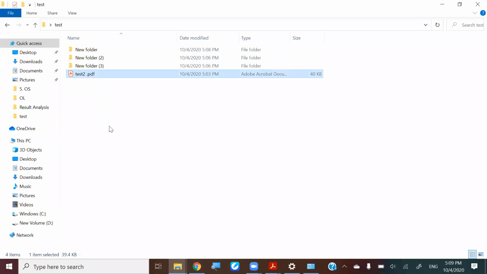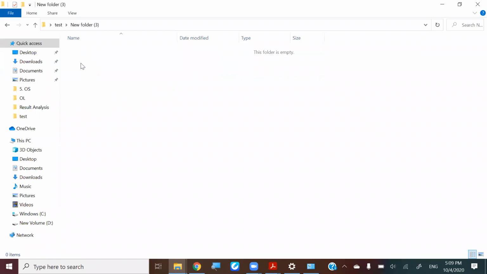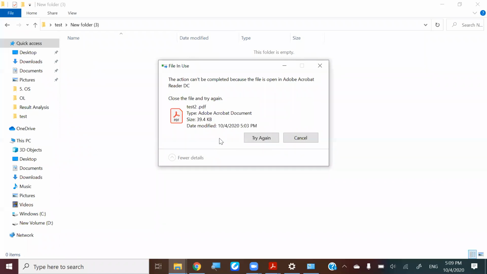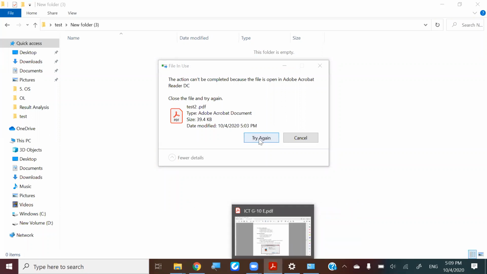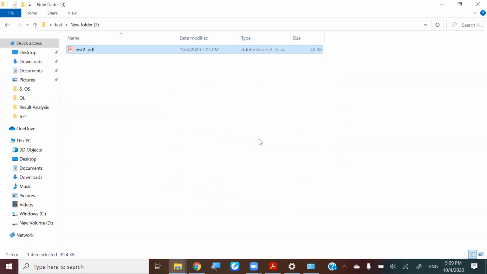Otherwise, you can select this and press Control and X to cut. Once it is cut, the appearance or contrast of the icon will get a little bit degraded. Then you can open the specific place you want. Then you can do the pasting, right? So it will get pasted. And again, it says it's open in another program. So I'll close it and try again. So it will get pasted. So to cut, Control X is used. To paste, Control V is used, right?